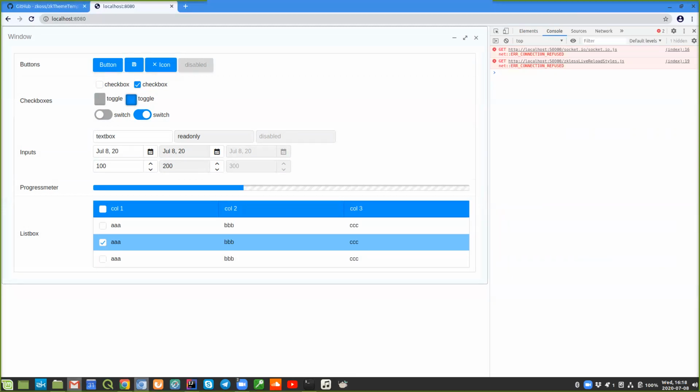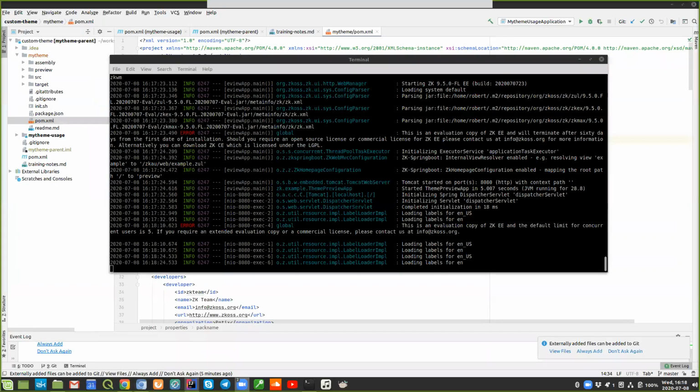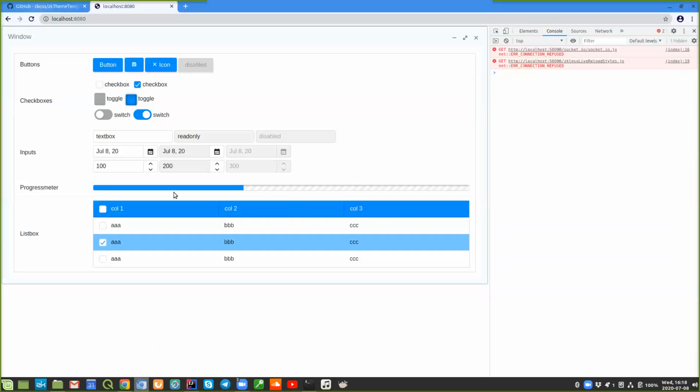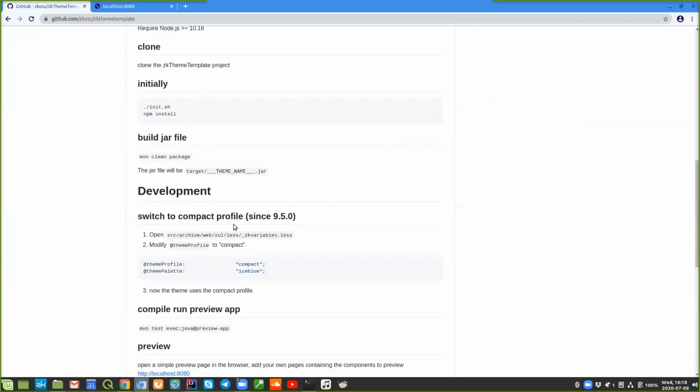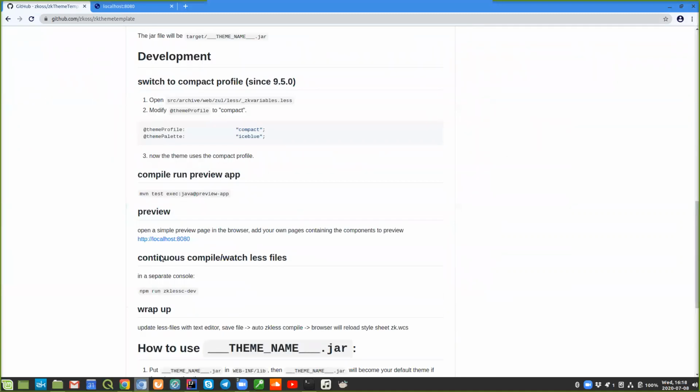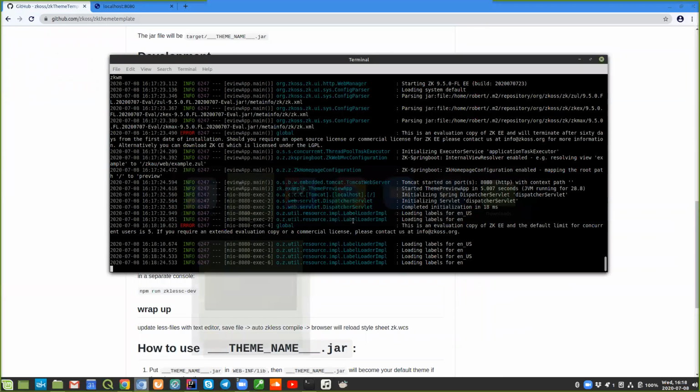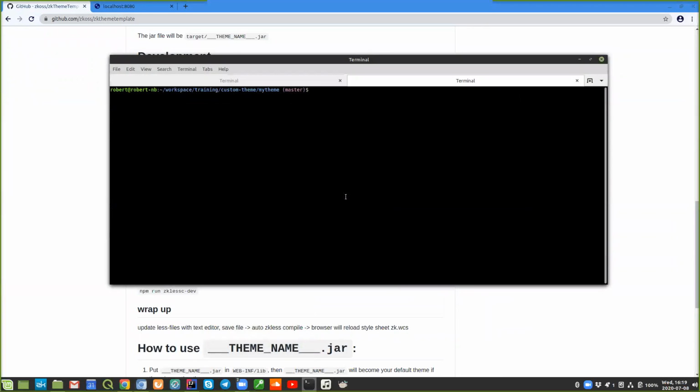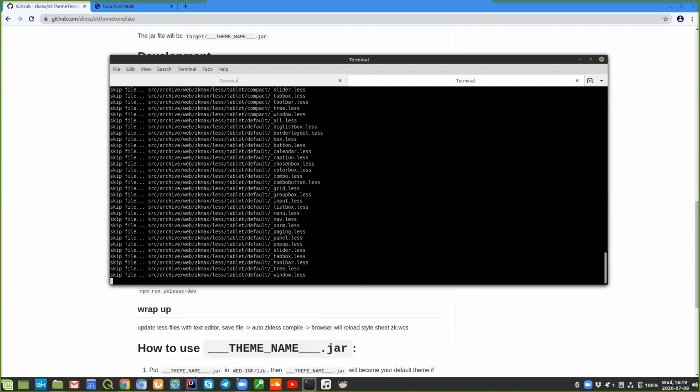We just go again to GitHub and check the next command. For development, we have the continuous compile watch. So I have a prepared less compile command, and open a new tab in our terminal and run the continuous less compiler.